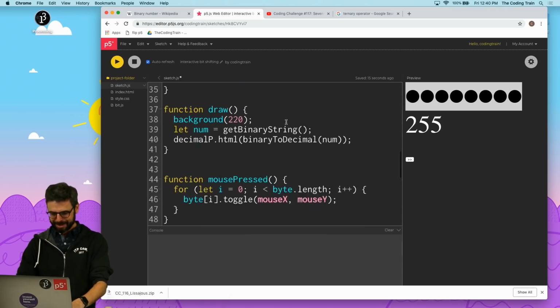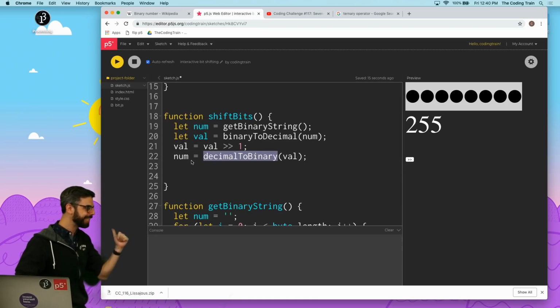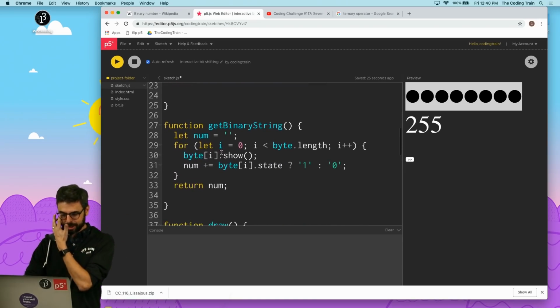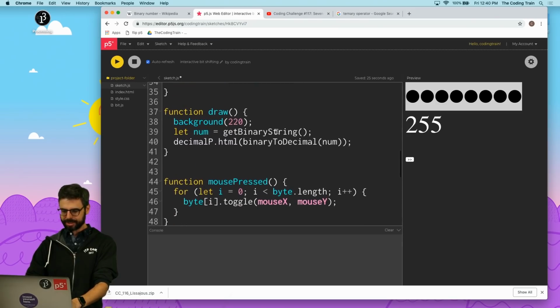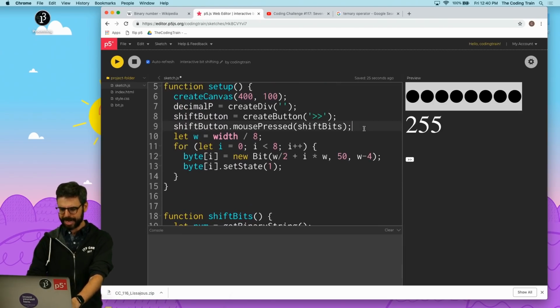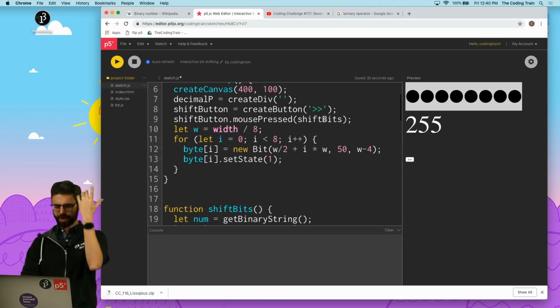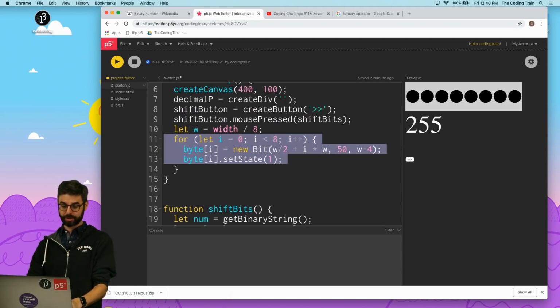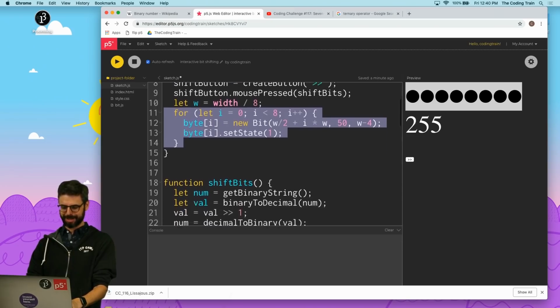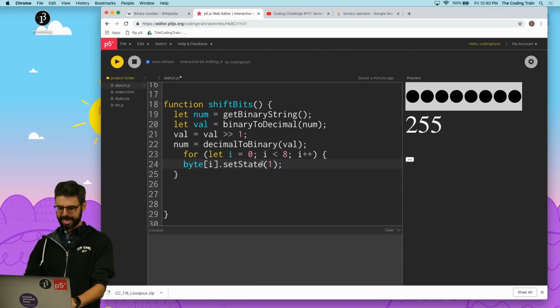So now, when I'm shifting, what was I doing? I was shifting, then I get decimal to binary, and then what do I need to do? Update. This is really in draw, right? There's a draw function somewhere. This is like updating the states. Oh, I did that here. So I need to update all the states. Oh, look, I have a set state function. How convenient. So once I do that, I need to go through and set the state to num char at i.